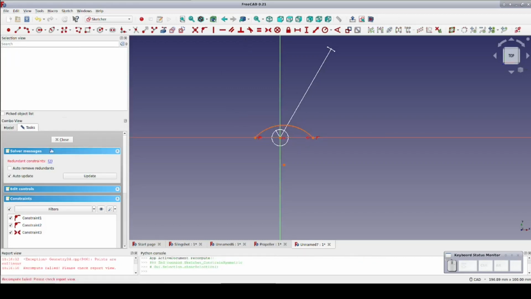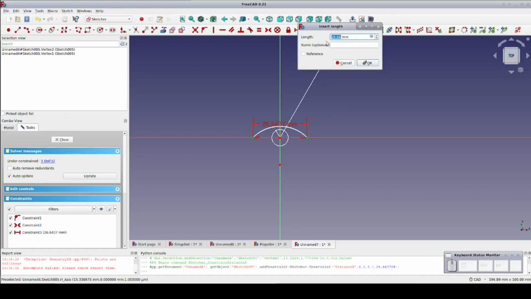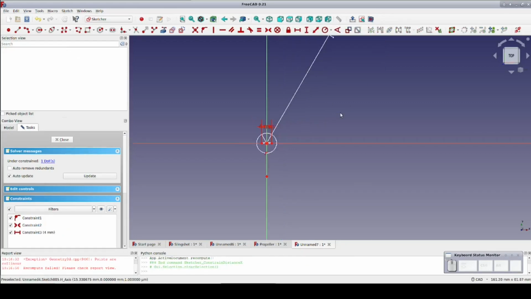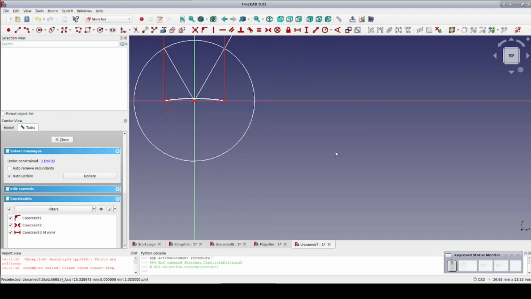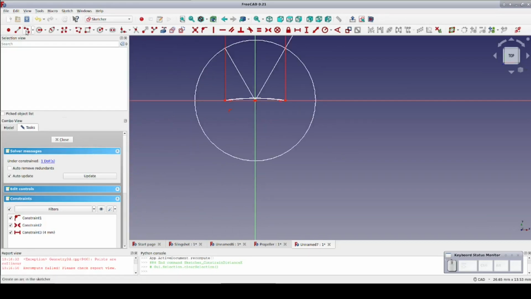Remove the redundant constraint as usual, and now we'll set a horizontal length, let's say 4 millimeters for now. Now since it just got a lot smaller, we'll zoom back in so we can see what we're doing. Create a second arc and make its endpoints coincident with the first arc. Make its curvature opposite to the first arc. Again, the exact radius doesn't matter.